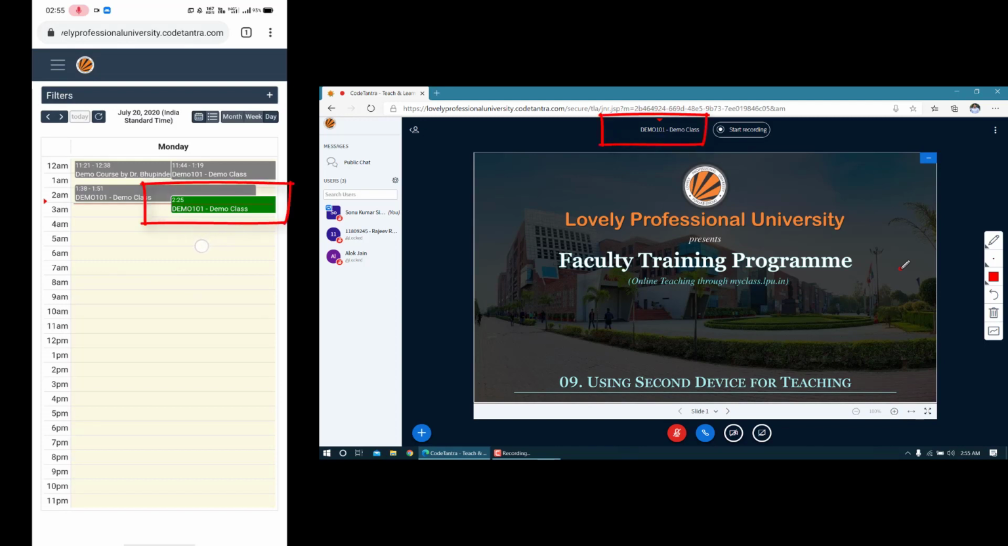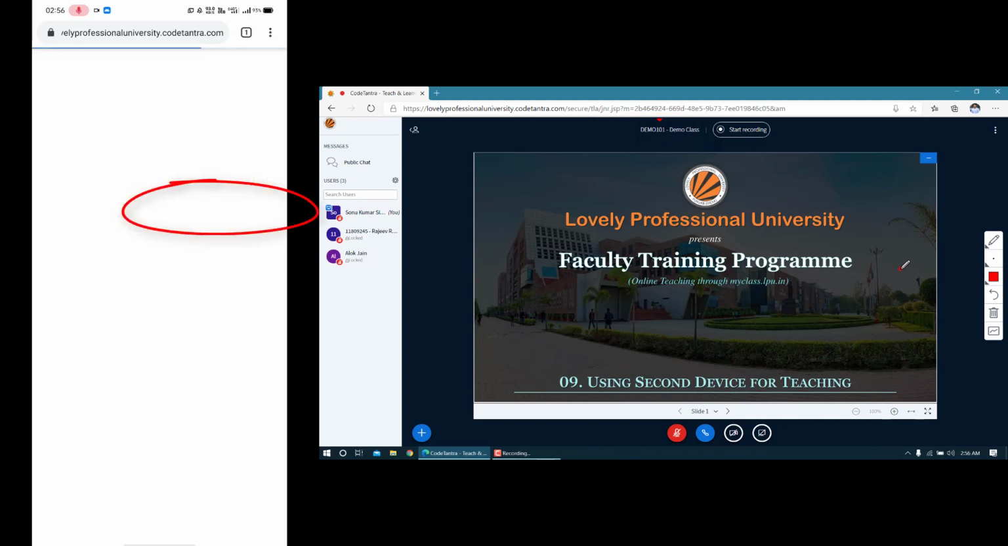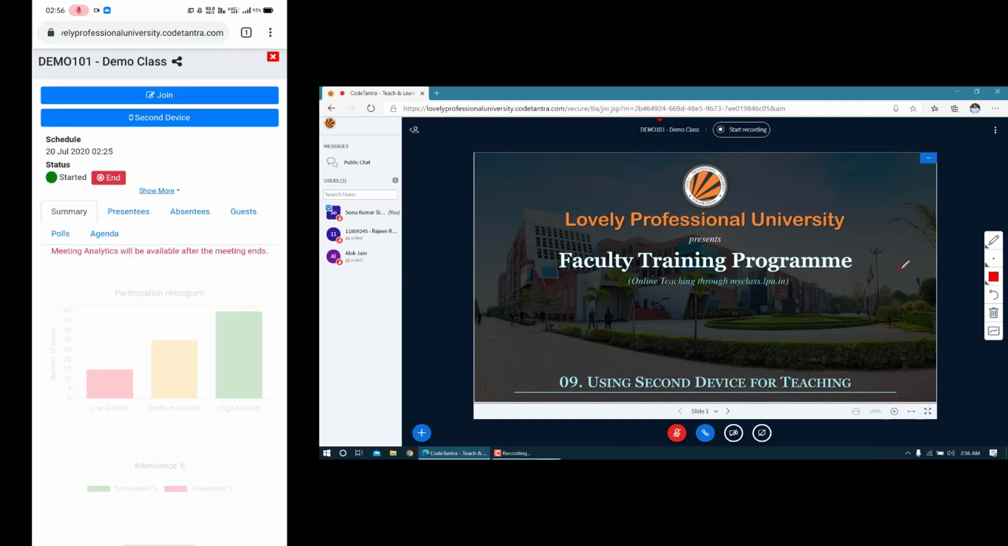and now you can see there is a class going on, demo 101, and if you look at my screen, you can see this is the same class. So I'm going to click on this class, and I'll get two options. One is join, another one is second device. Now these options are only visible to the faculty member. This will not be visible to the student.